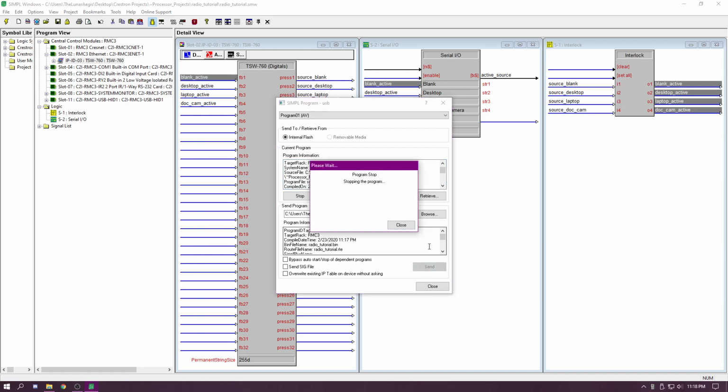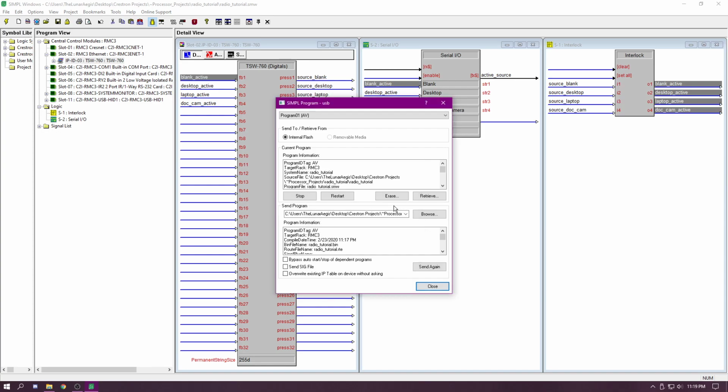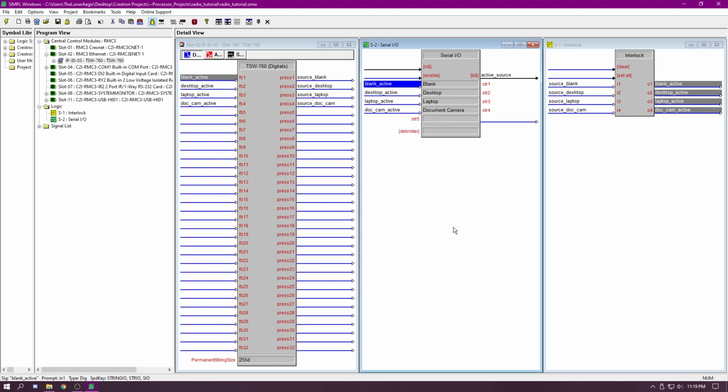Now it has to stop the current program. Then it will have to send the new one. This could take up to 5 minutes, but seeing as this is a small project, it should send pretty quickly. It won't take the full 5 minutes, I promise. See, already done. We're going to close it, seeing as the new process has already been sent. So now the processor has been programmed.